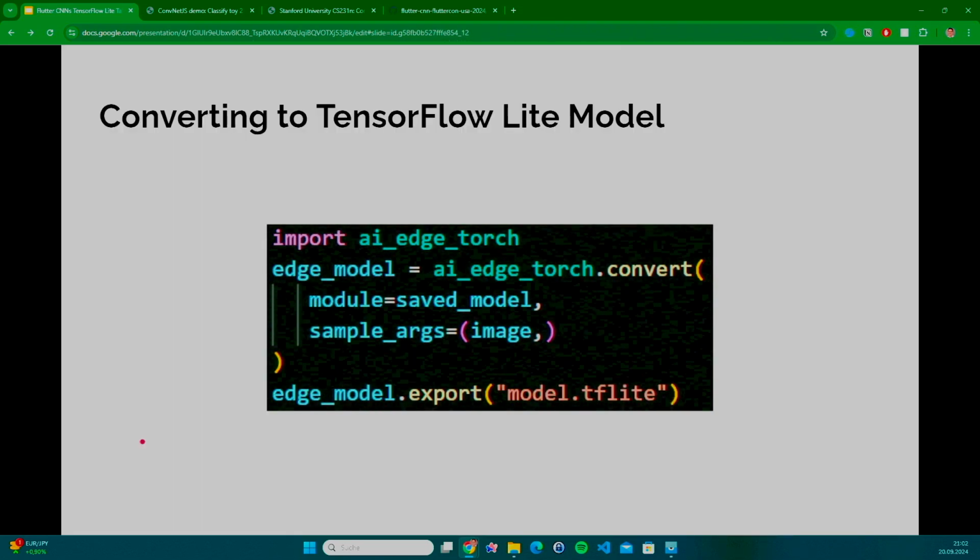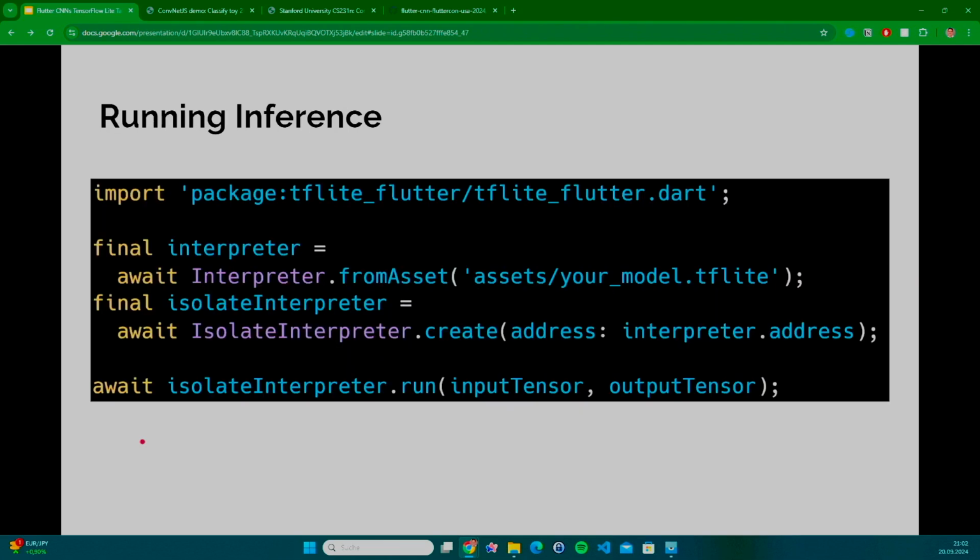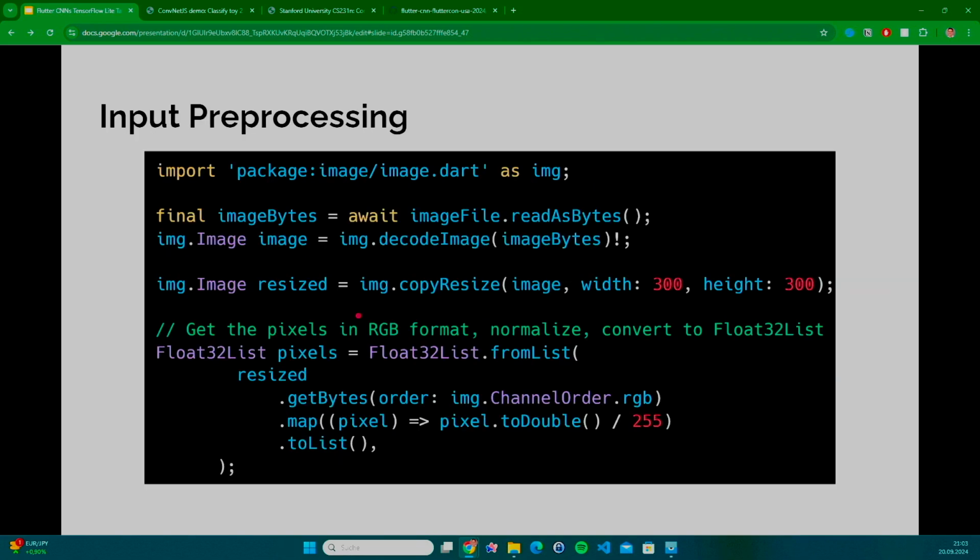We have to convert it to TF Lite first, because that's the library we're going to use to run it on the device. And it's just these 2 lines in Python. Then you add that to your assets, as well as adding TF Lite Flutter to your pubspec. And then you can use this interpreter, give it your asset with your model, and create this isolate interpreter. Isolates take work off the main thread, and it takes some time to run these models, so it's better to do it on an isolate. And now we have to pre-process our data.